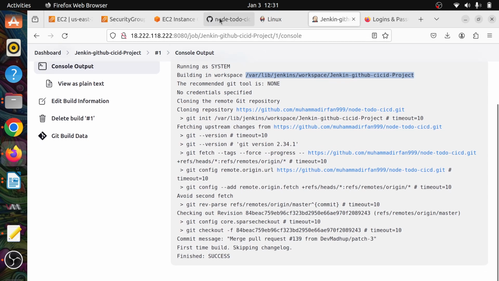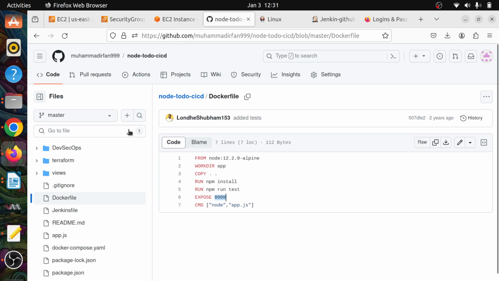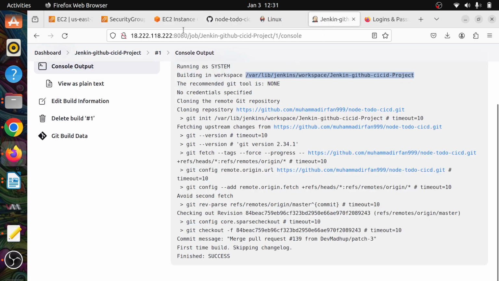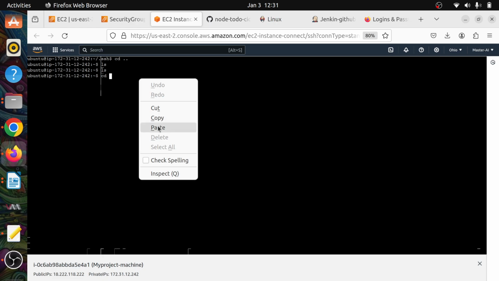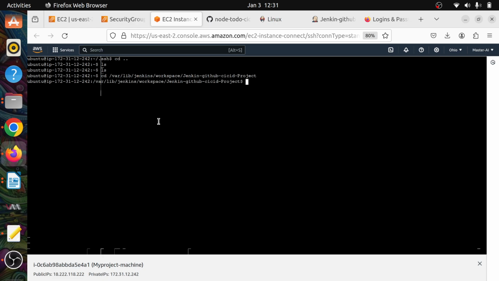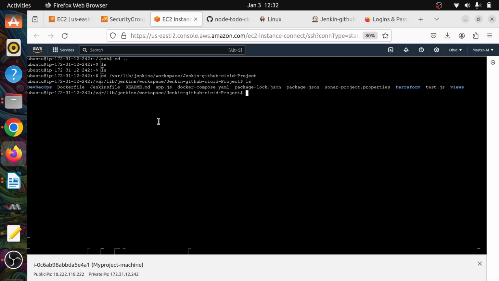The code which was on GitHub, which I was showing to you, all these files, it has been moved to this location. So what I will do, I will go to my machine and cd, and I will paste that link here. Let's see how it goes. So I'm there, and what is there? If I list out, see, DevSecOps, Docker files, all those things are here.